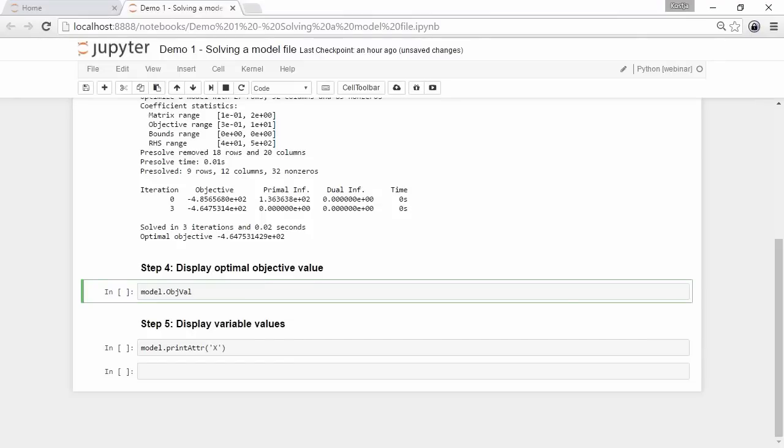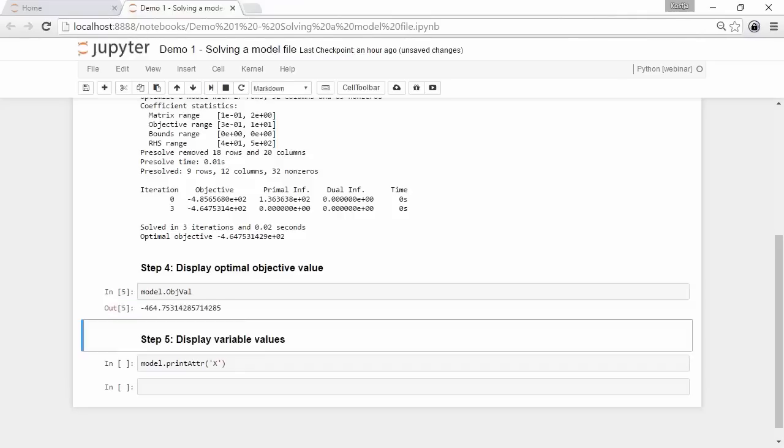This is done by accessing attributes on objects. More details in the next example, but for example, we can just enter the name of an attribute in the notebook here, press Shift Return, and it outputs the value. So this is the objective value.